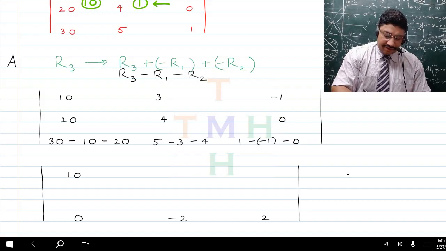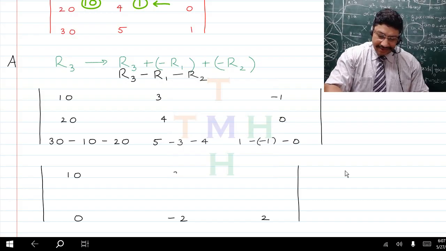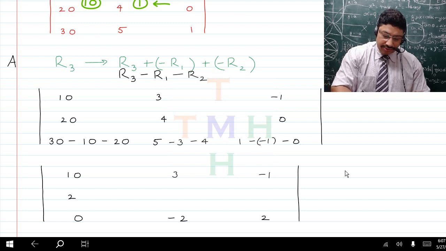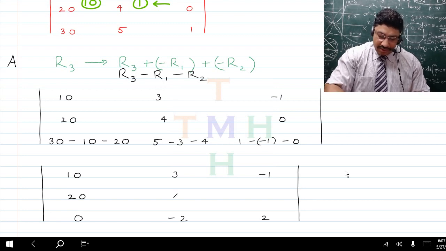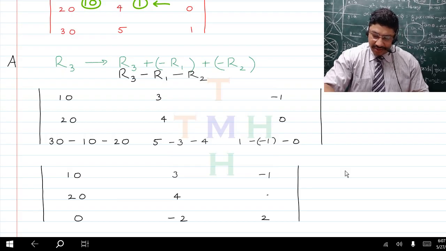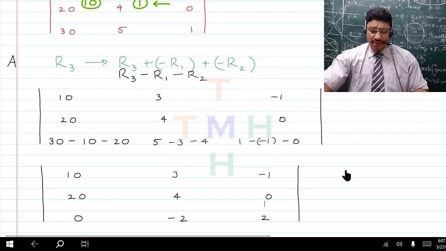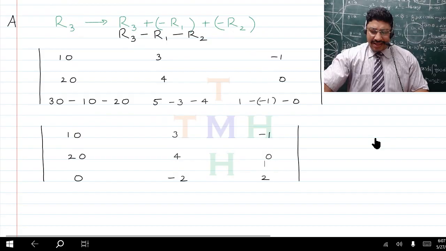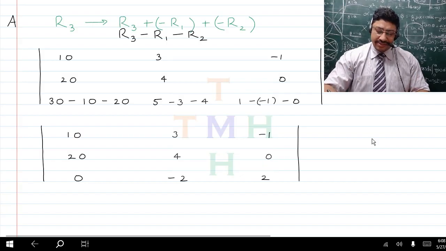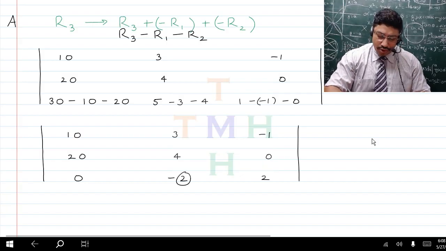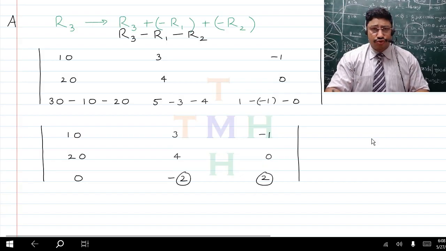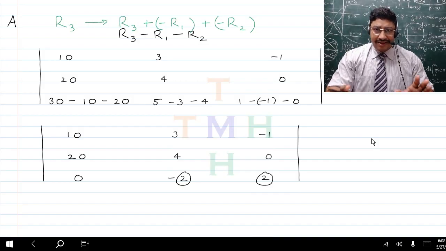Obviously the first row is going to be 10, 3 and minus 1, and the second row is going to be 20, then we will have 4, and then we will have 0, right? So obviously row 3 has been simplified a lot, and moreover in the next step you can also take this 2 common outside from row 3, and it can be pretty much simplified, right?